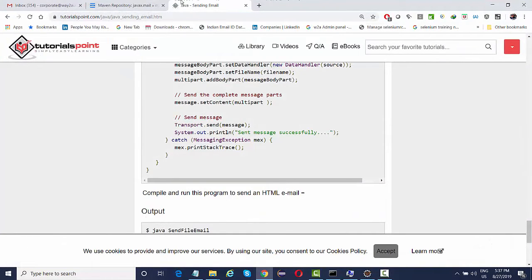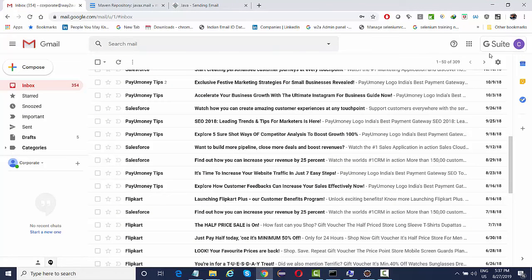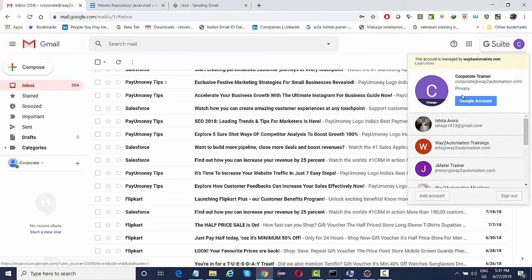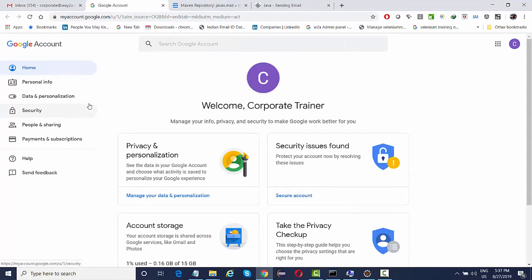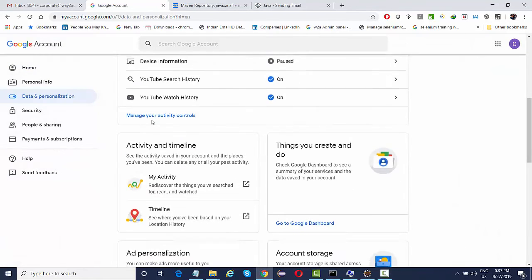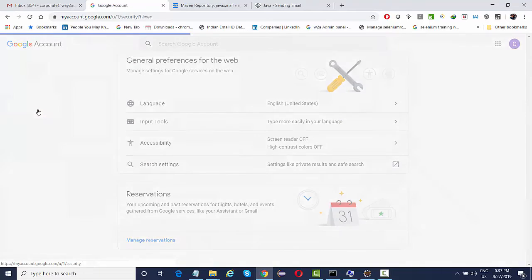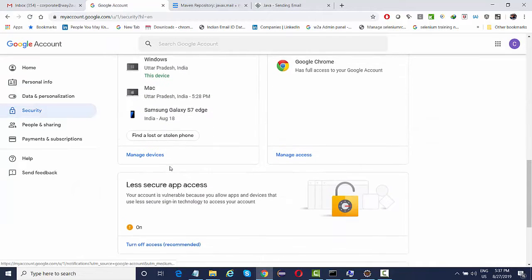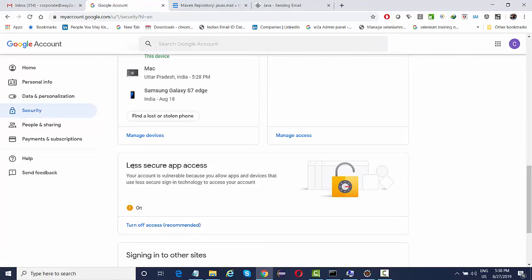So these are some of the configuration. Then the additional configuration is that you need to go to your account. If you're sending it through Gmail, go to your Google account. And over here, you need to go to data and personalization. Let me see where this option is. There's a change in the UI. Yeah, go to security and turn on this less secure app access. Because if you won't turn this on, you'll not be able to send out email at all.